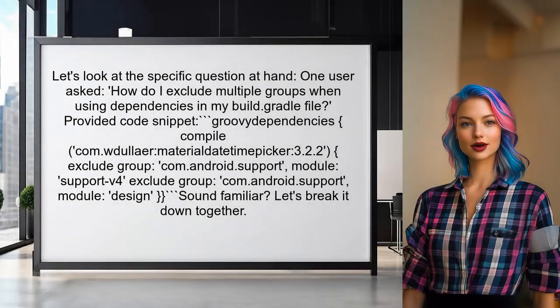Let's look at the specific question at hand. One user asked, how do I exclude multiple groups when using dependencies in my build.gradle file? They provided a code snippet that works, but feels a bit complex. Sound familiar? Let's break it down together.